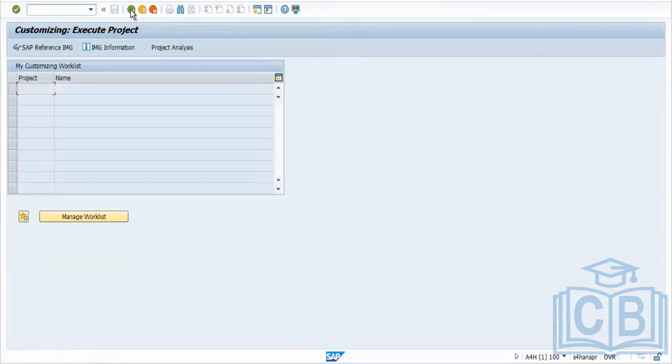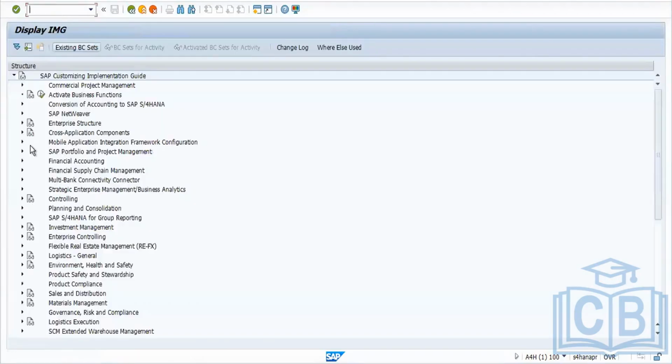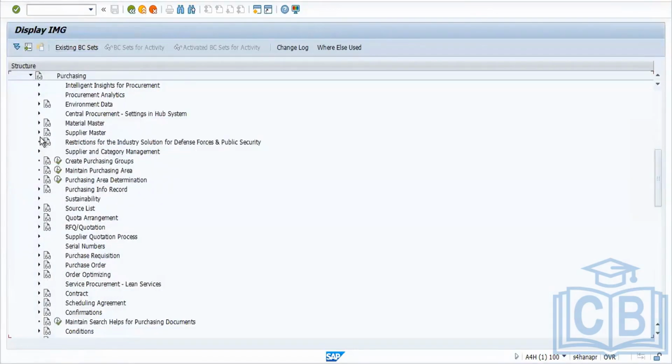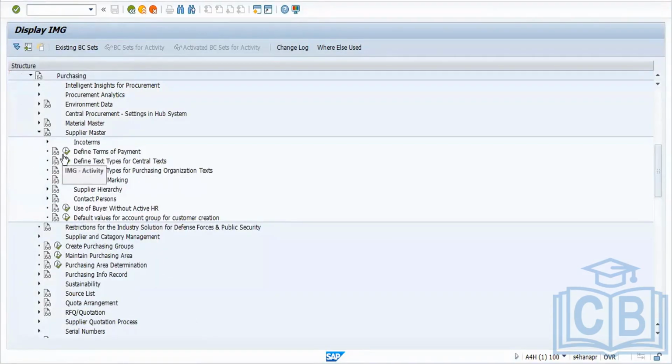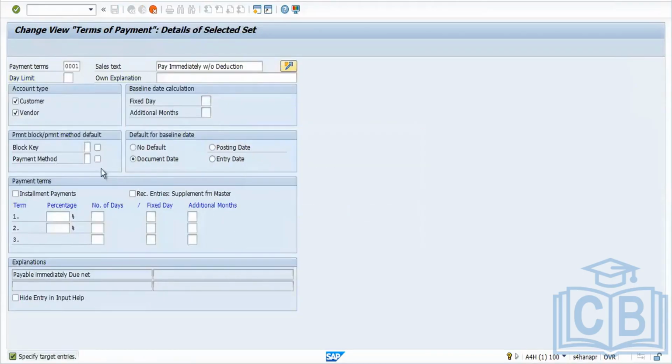After that, if I want to do the payment terms, we will go to SPRO, reference IMG, Materials Management, Purchasing. Here there is a supplier master. Here you can see define payment terms. There are different payment terms here. If you want, you can define them or copy the payment terms. Select this one, click on copy. Here, if you want to maintain anything, you can maintain. For example, 1% means 10% in 10 days.